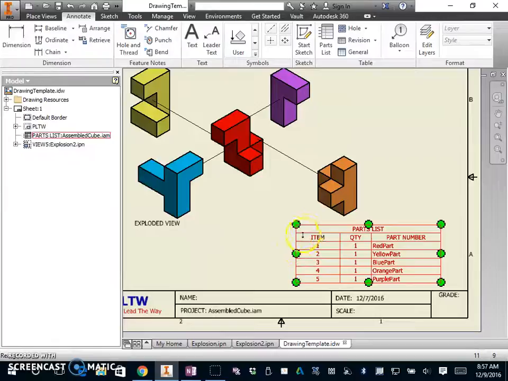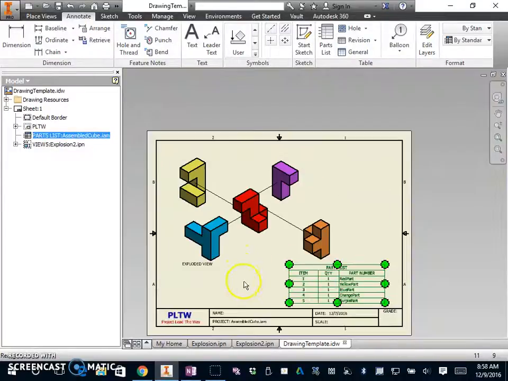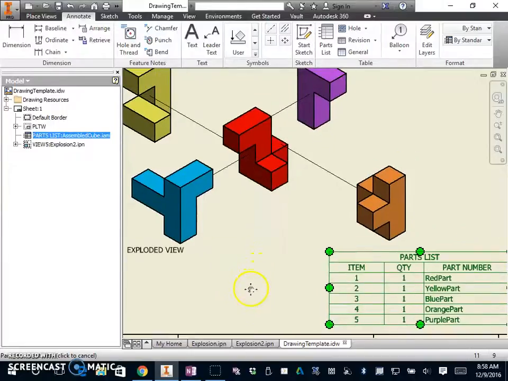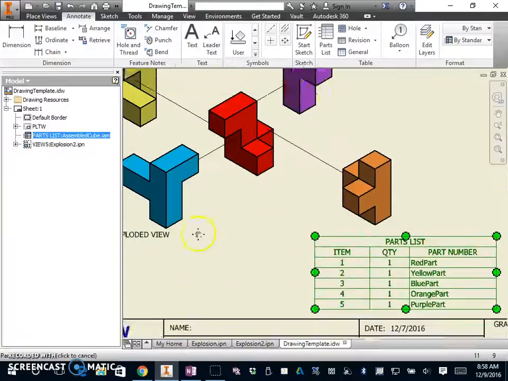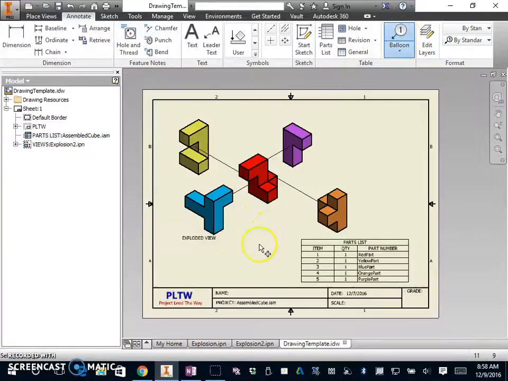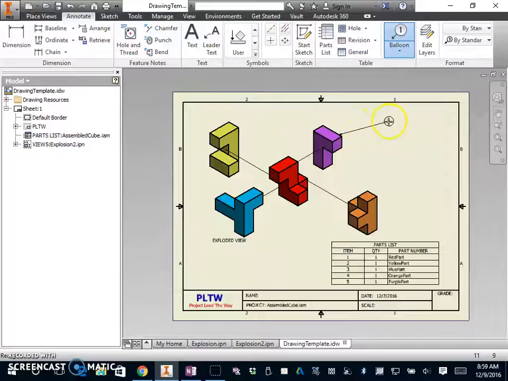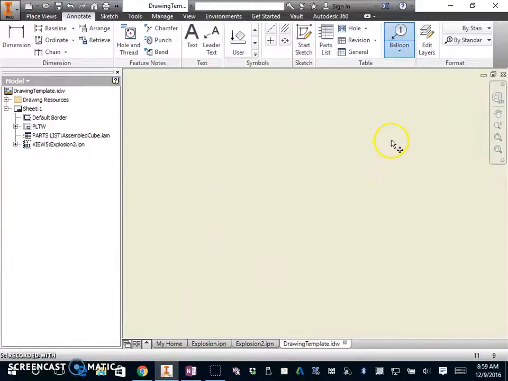Alright, so now my parts list is the way that I want it. You notice that items are labeled by number, quantity, and then the part name. Okay, so the last thing that I'm going to do is add balloons, little balloon numbers pointing at each one of these pieces to indicate which item number they are. So here's your balloon tab. If you click on each piece, so I'll click on my purple piece, pull that out, I'll click again. Now I could keep clicking in crazy zigzags, but that's kind of silly. So rather than doing that, I hit escape, balloon, click on that piece, move out, click once, and then right-click and continue.